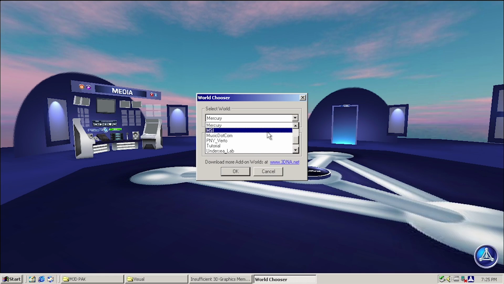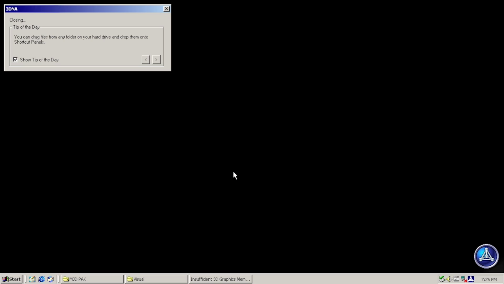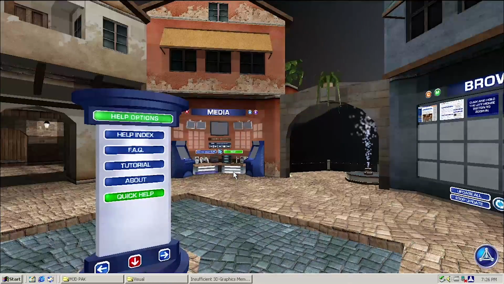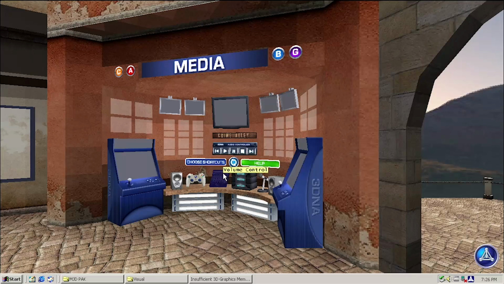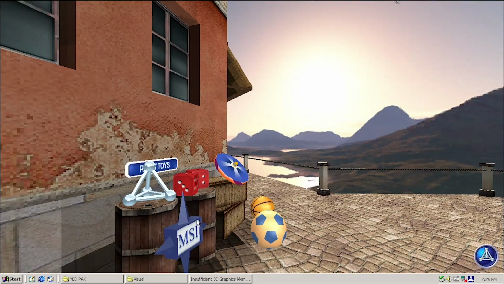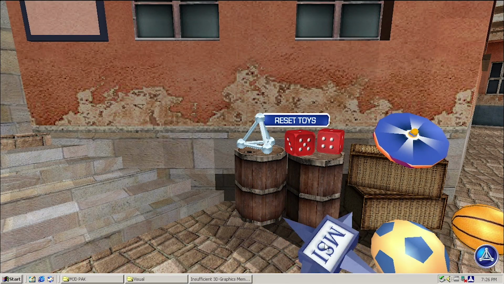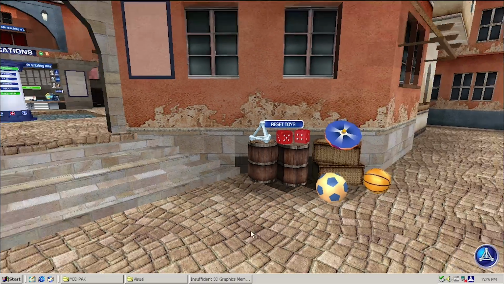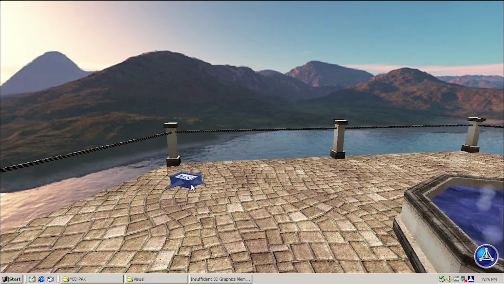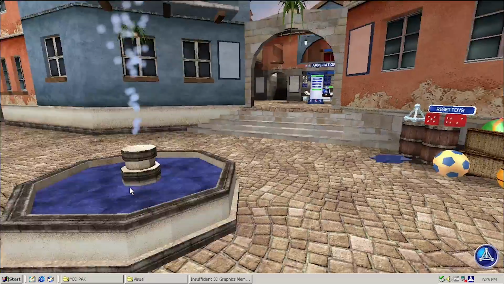But what we also have is the MSI world in here. So the MSI world was exclusively designed for MSI to bundle with their graphics cards, like I said. You can see this one right here, there's going to be some MSI branding. If we go around, you could see from the actual title screen that it said MSI when we loaded in here. If we go out here, you can see you've got the MSI logo right here as actually one of the toys that you can drag around to do various things with. You can place this wherever you want, and if you lose it, you can hit reset toys and everything will just come back here.